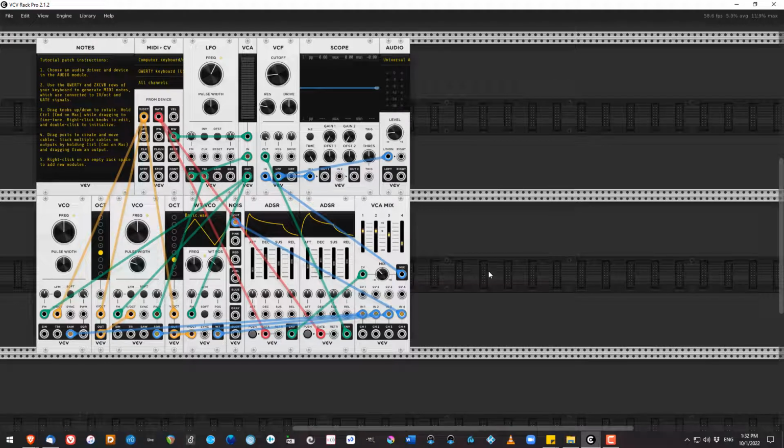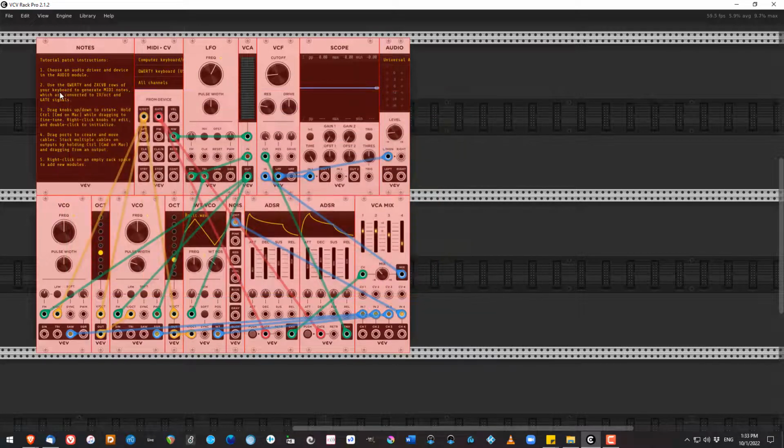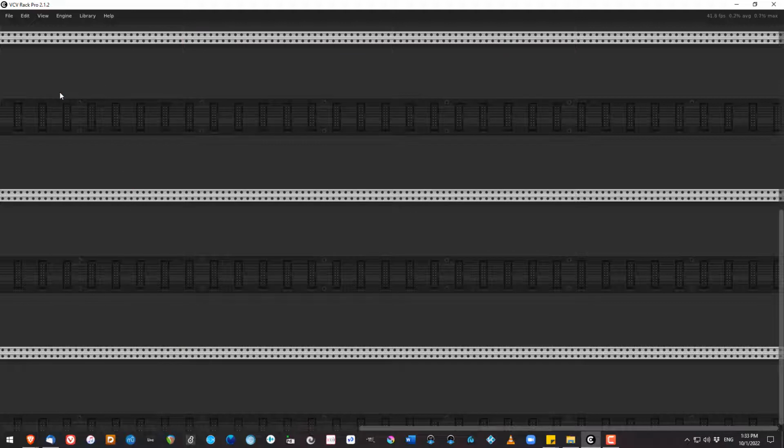When you start the Rack for the first time, you'll see this default patch. This is really kind of cool. It sounds pretty nice. But we're not going to use that. So I'm going to select everything with my mouse and hit delete.